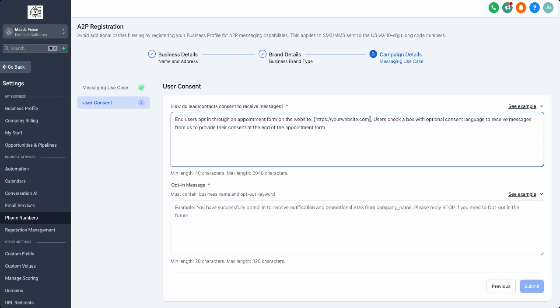Paste here. Now in this section, we also have to put in our website.